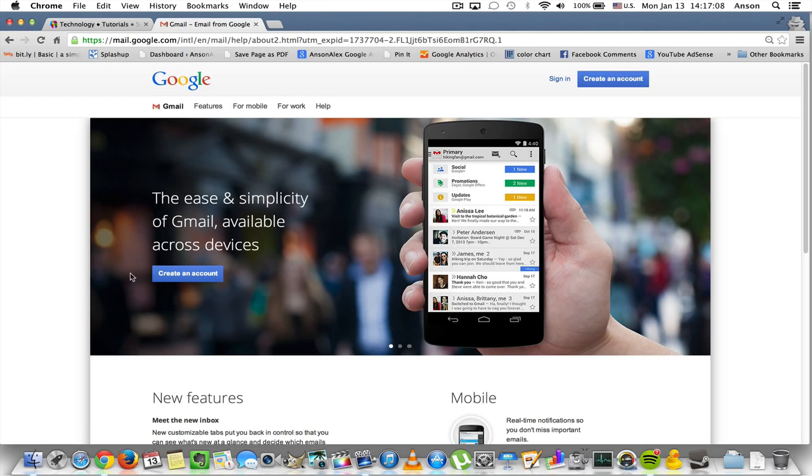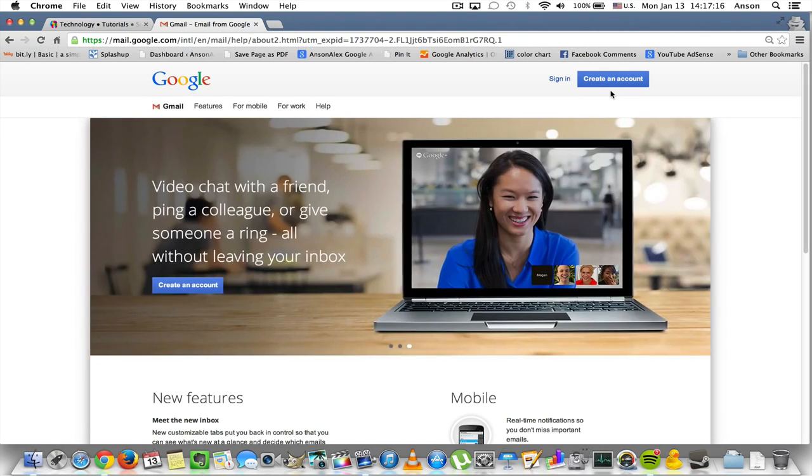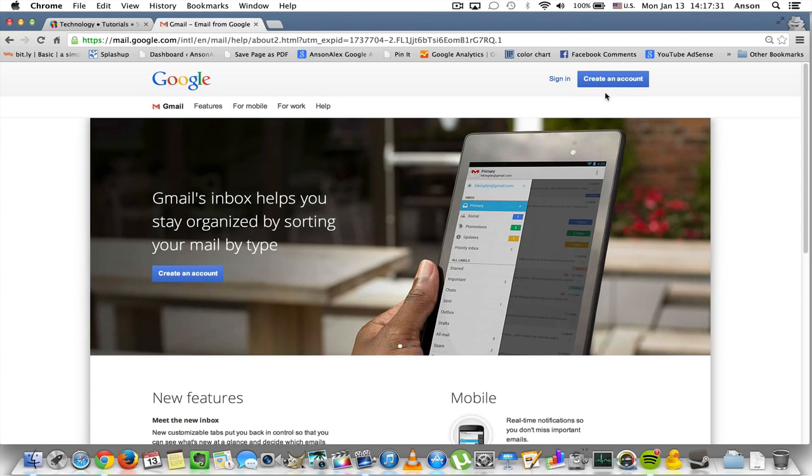You'll notice that right in the middle of your screen and at the top right of your screen, you have a button that says create an account. That's how you can create a Google account, which is also a Gmail account. Be aware that when you create a Gmail account or a Google account, you're also going to have access to a whole bunch of other cool services like Google Drive, Google Calendar, YouTube, Google+, all of the Google services. But if you're here for Gmail, you might as well do it at gmail.com.